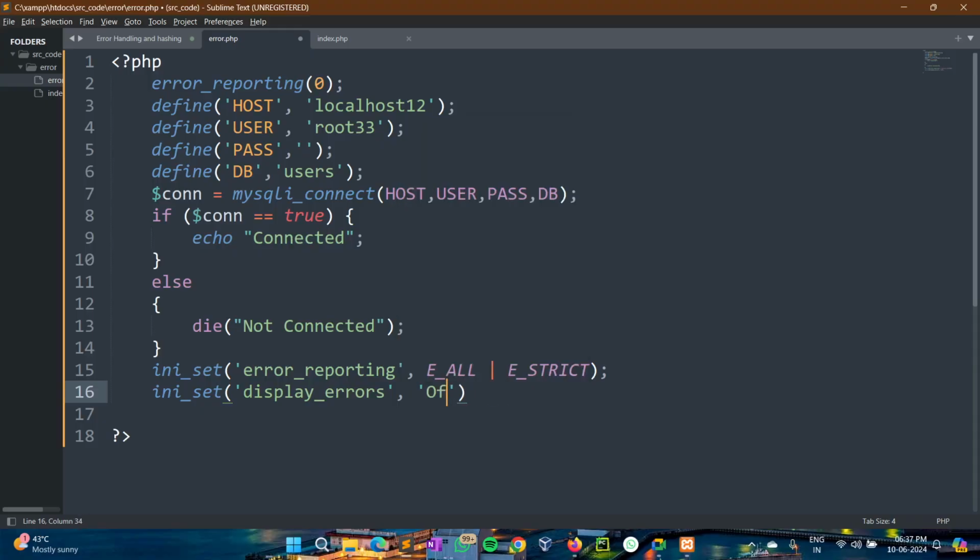Display errors to off. And yes, now first of all, what is ini_set? ini_set is the function which will work on the php.ini file. This same thing you can also do without coding: you can just go to the php.ini file, and then you can go here and report all this type of function.